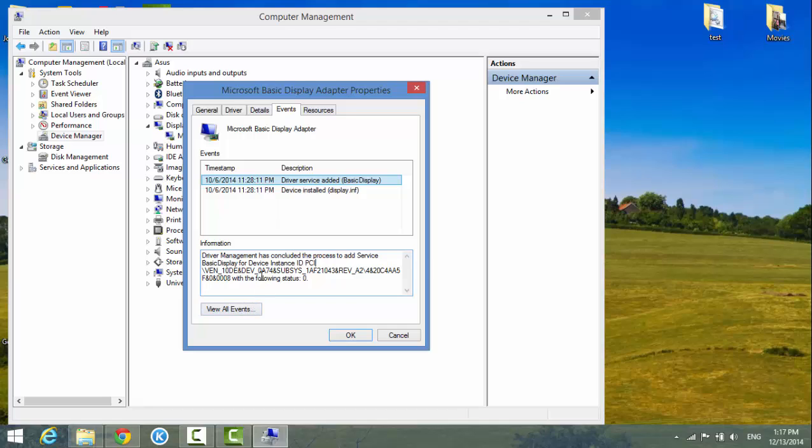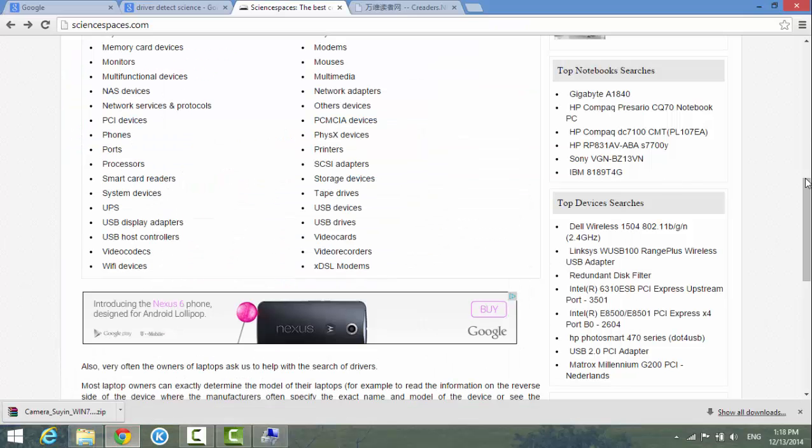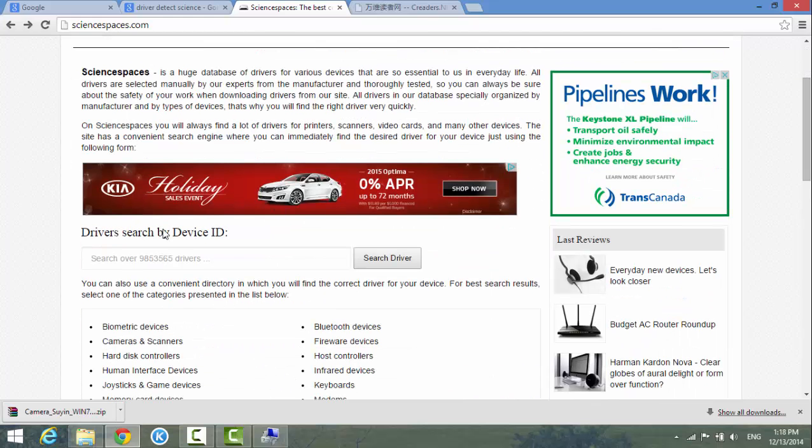So you can tell this DEV means the device. That's the vendor, and that's the device ID. If I copy the whole thing from the beginning to the end of this number, right click on it, copy, and then go back to the sciencebase.com website and do a search. You can see the driver search by device ID here in this box. Click on it, Control V to paste, and then hit search.